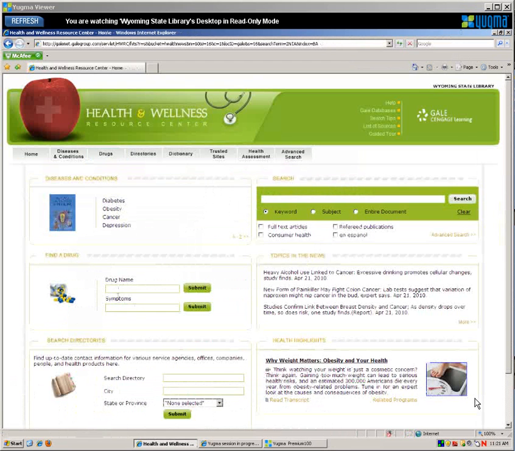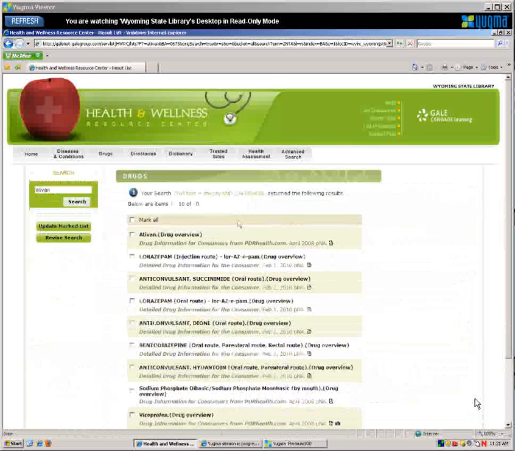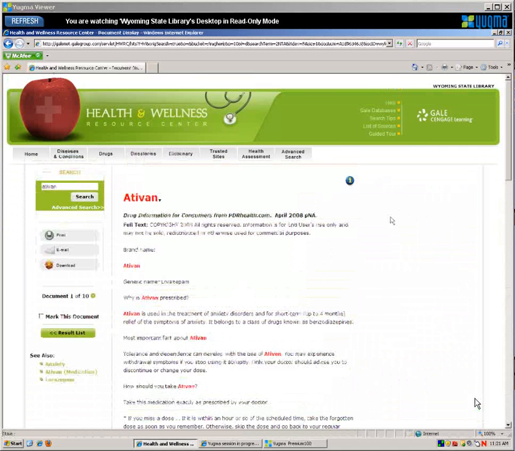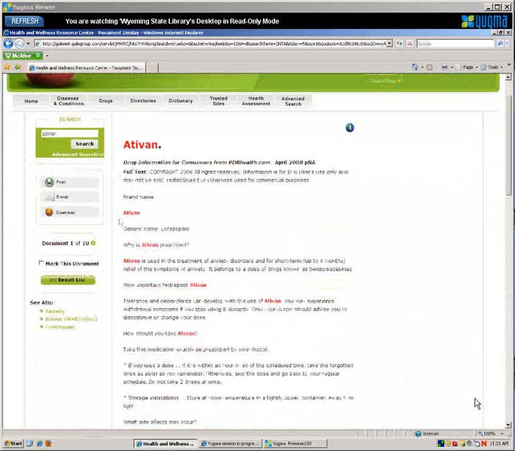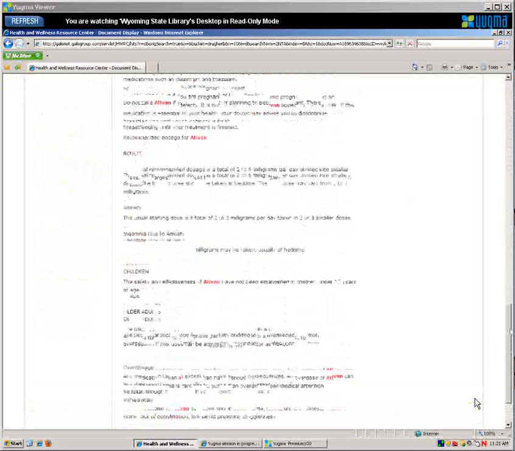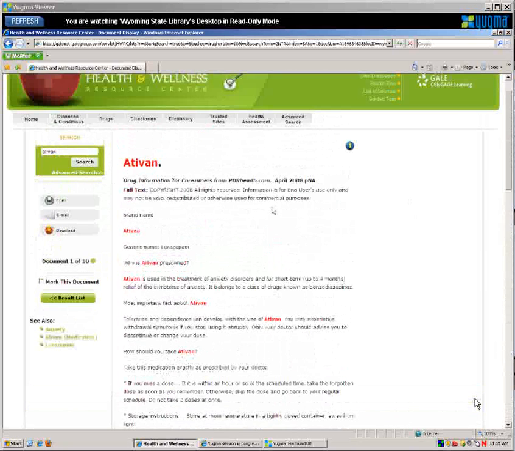I can click on the tab here, or I can use this search box on the main screen. If I type in a drug, for example Ativan, you'll see that I have a list, and the drug information for consumers from PDR Health is the most used here. If I click on that, it brings me into a screen about the drug. So I get the brand name and generic names, why it's prescribed, why you should take it, and adult dosing. So it's a little smaller amount of information. So you might, again, use this in conjunction with the information they're getting from Medline Plus.